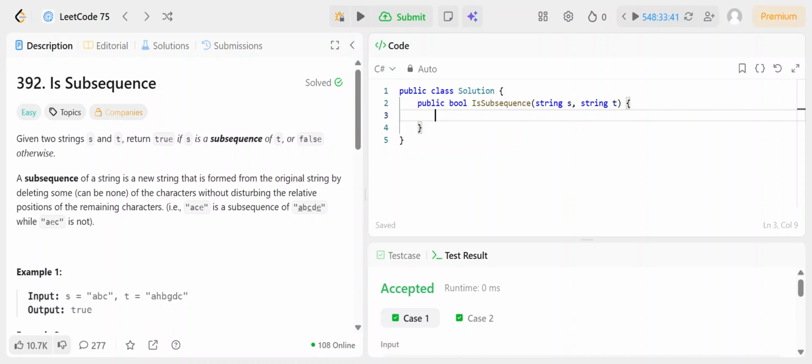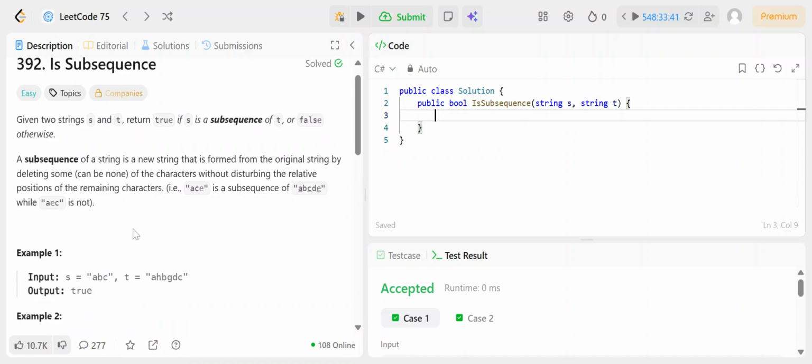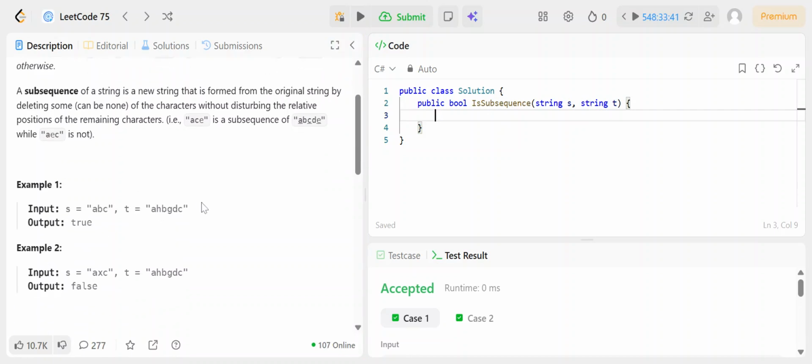So in playlist LeetCode 75, today we are looking into LeetCode problem 392, Is Subsequence. In this one, we are given two strings and we need to find if one string is part of another string, like is it a subsequence of the bigger string.